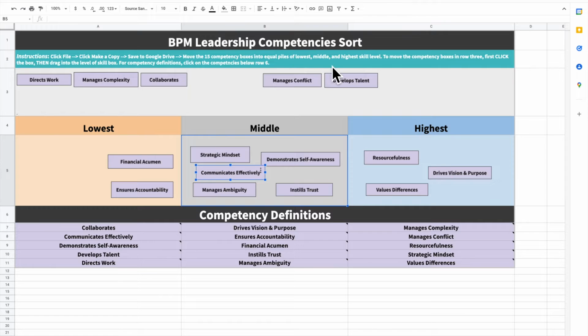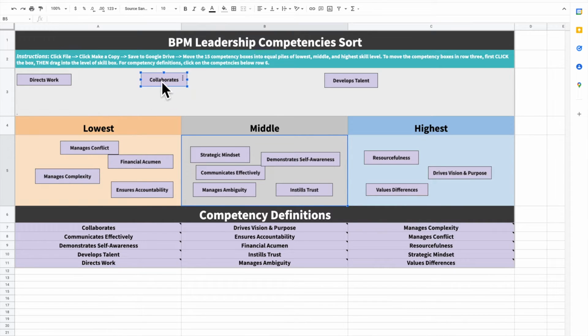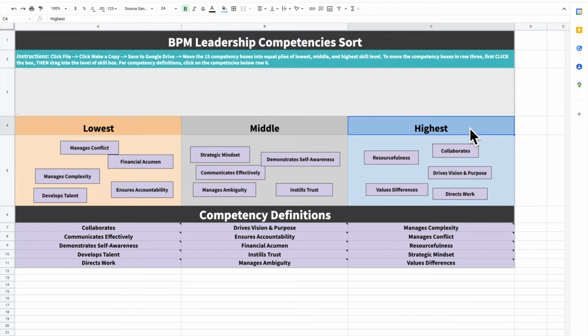All right, again, for this sort, you are sorting for your perceived current skill level for the 15 competencies. When thinking about your skill level for all 15 competencies, which 5 do you think fall in your highest skill bucket? Which 5 fall into your middle bucket? And which 5 fall into your lowest skill bucket when compared to the others? Remember, this is for you, by you, so be honest. No one will see this except for you. And by grouping your competencies in this way, you will be able to start an open and honest and transformative conversation about development with yourself.